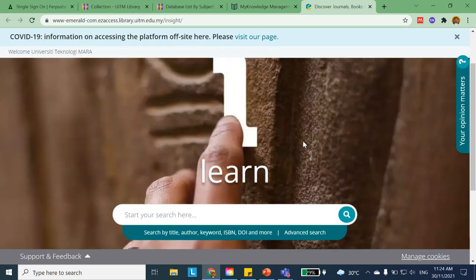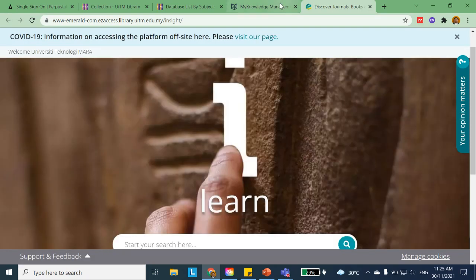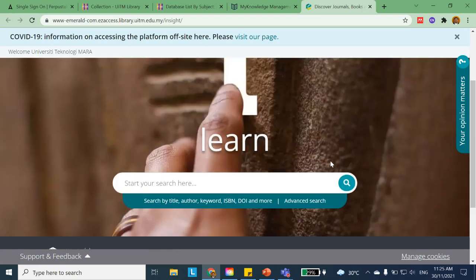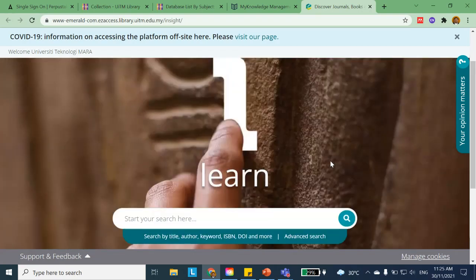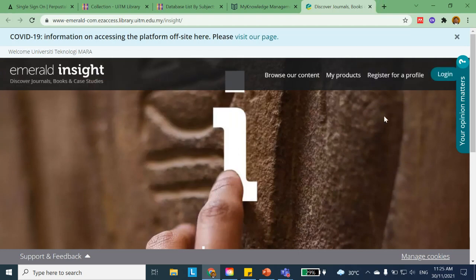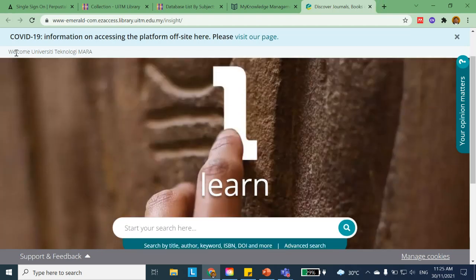Before I forget, just now as you can see from here, it mentioned that you need to sign in or register. Normally you don't have to sign in. This is if you want to register your own profile. You can avoid using this, but if you want to, it doesn't matter. It is free actually. Even though you are subscribing through UiTM, you can register your own profile.